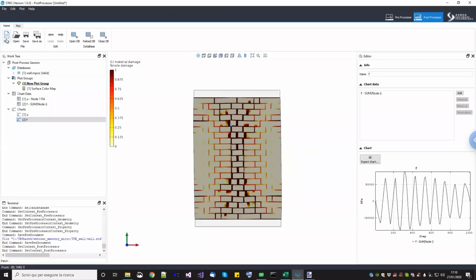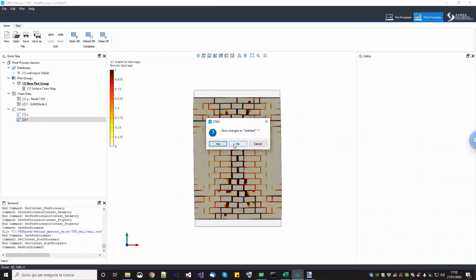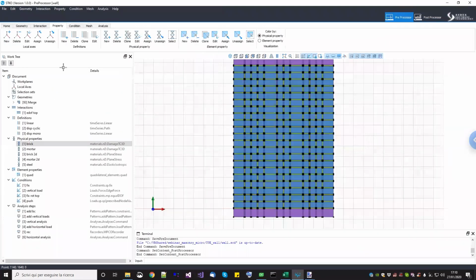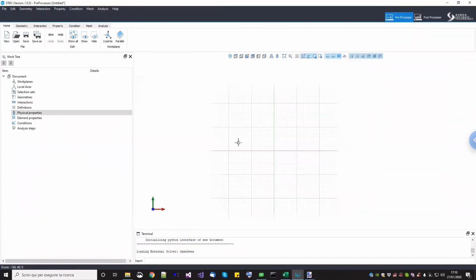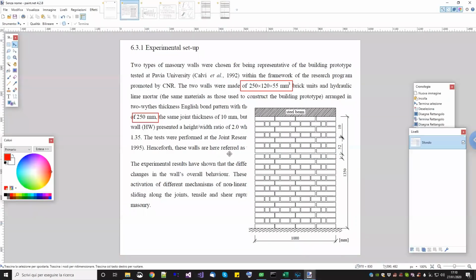Now let me start a new file. Okay, and then we start a new file here. Perfect. So the first thing we are going to do is the geometry of the model. So here, as I told you, we have all the dimensions. So first of all, we are going to model just one of those bricks using these dimensions.